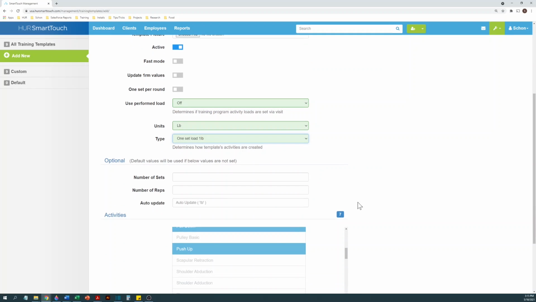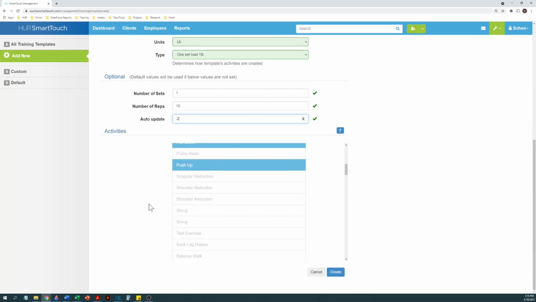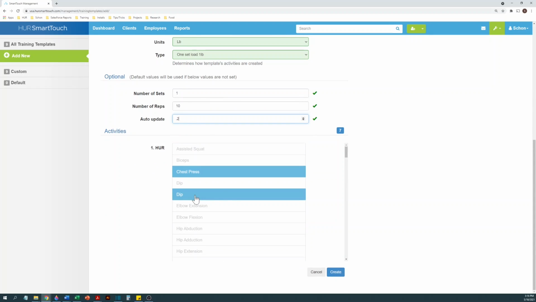Below this is the options section where you can set number of sets, number of reps, and auto update amount for all machines that are in the template. Auto update is the amount of resistance that will be added after a workout that is overperformed. More about this in a couple of minutes. The last section is Activities, where you will see a list of all machines once you have chosen a template type above, except for empty template, of course.